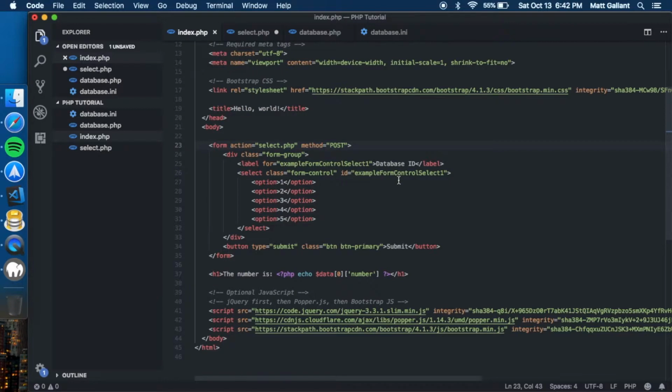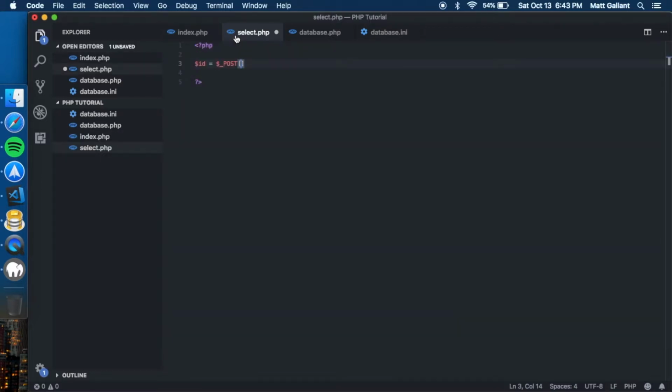And let's head back here. We're going to rename this to database_id. Let's see if I can actually copy and paste. Okay. And then name is equal to, and then paste it there too. This name is essential. If you don't have this here, our select.php will not get the data. So it's equal to $_POST, quotes, database_id.